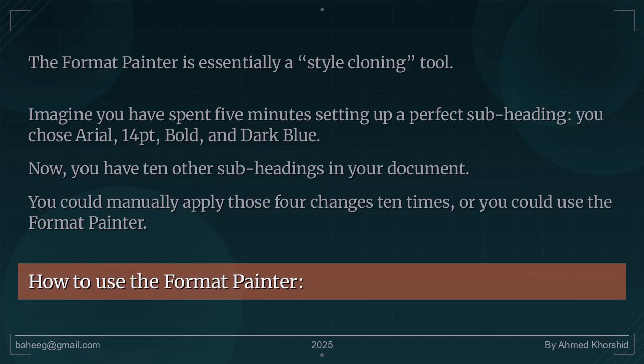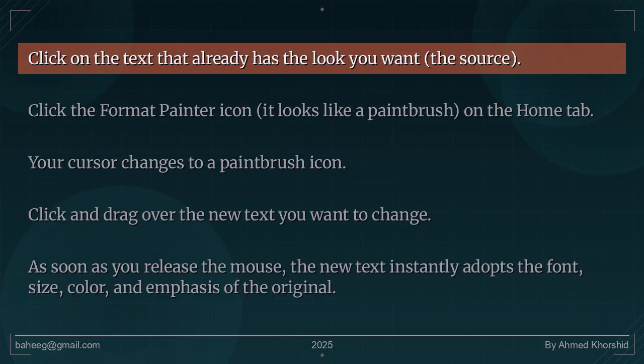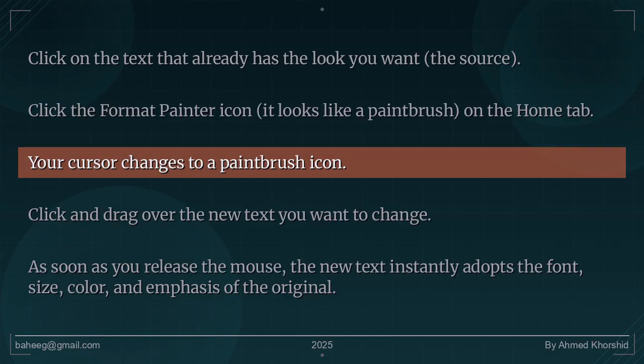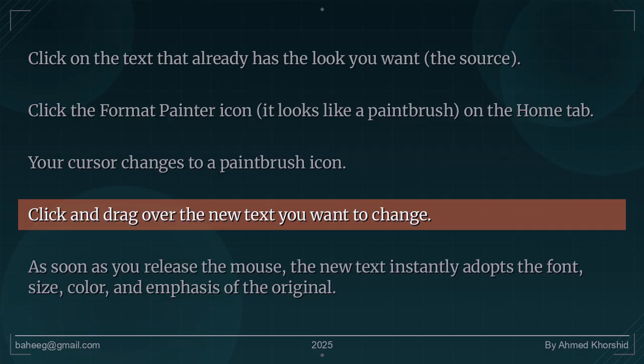How to use the Format Painter? Click on the text that already has the look you want, the source. Click the Format Painter icon, it looks like a paintbrush, on the Home tab. Your cursor changes to a paintbrush icon. Click and drag over the new text you want to change.